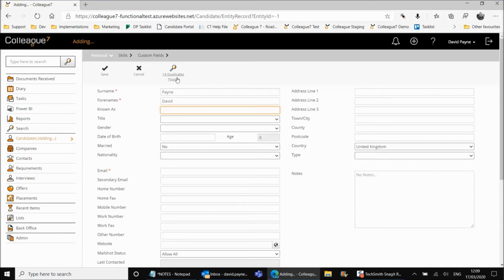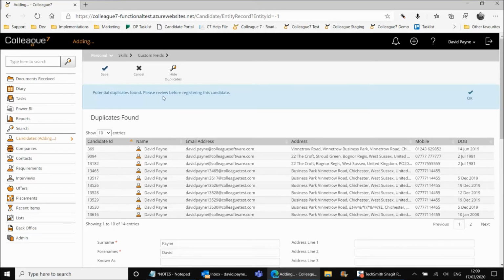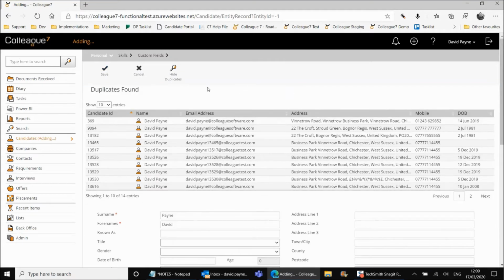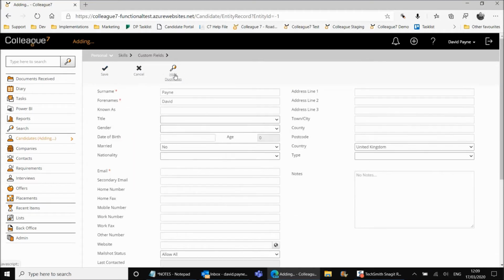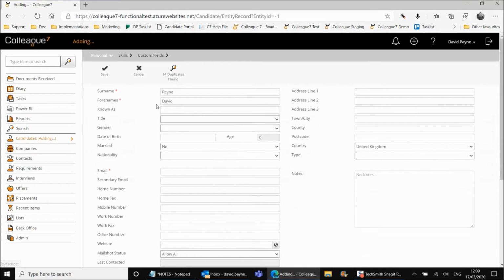If you choose to ignore the duplication found number there and just hit save, you're going to get a prompt to advise that you've got some potential duplicates and to essentially review those before clicking save again. However, if you have checked those and hidden them, then there's a check in the background that acknowledges that you've checked those duplicates, and you can now proceed to hit save. And then from there onwards, it will create the record.